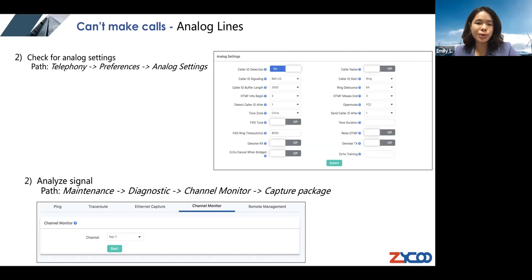And the last thing you would like to do if you cannot solve the problem is to capture the data packets and send us the packets, and then we can analyze the signals for you, because anything involved with the analog line can be complicated. It is always complicated with the analog line, because you need to analyze the signals inside the analog. So if you cannot fix the problem, send our technical support the capture package, and then we can take a look at the issue for you.